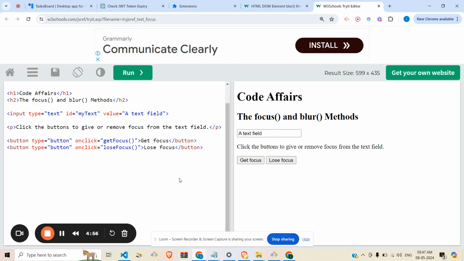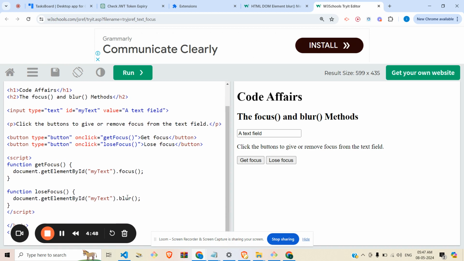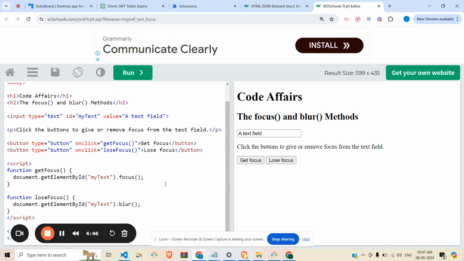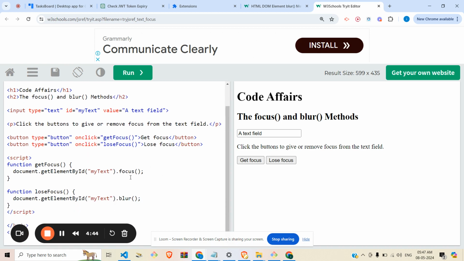So today we are going to talk about two methods: one is the focus method, and the second is blur. Basically, you can achieve focus with the help of the focus method, and you can lose the focus with the help of the blur method. So let me tell you what I am going to show you here.